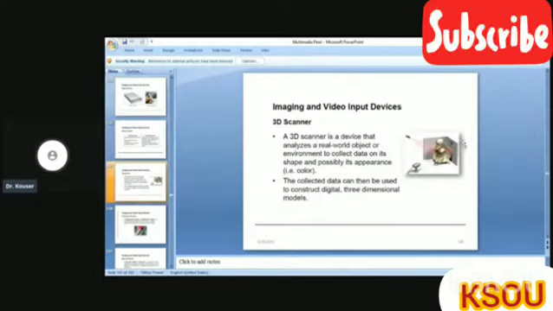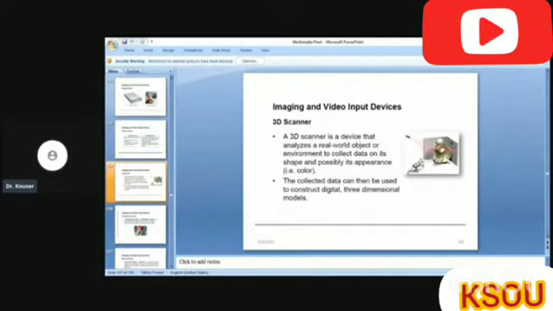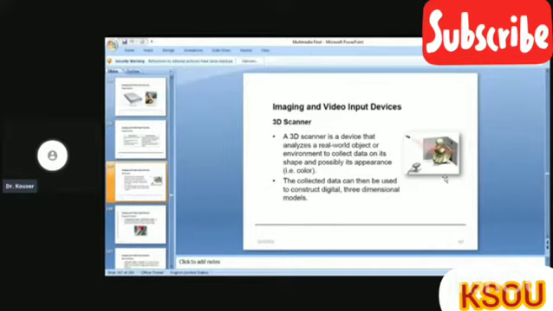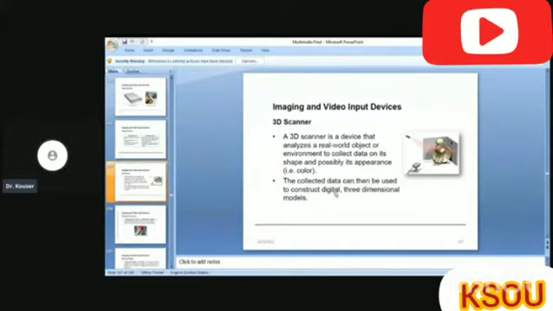So this is a 3D scanner, which scans all three dimensions. This analyzes a real-world object or environment to collect data on its shape and possibly its appearance. The collected data can then be used to construct digital or three-dimensional models.